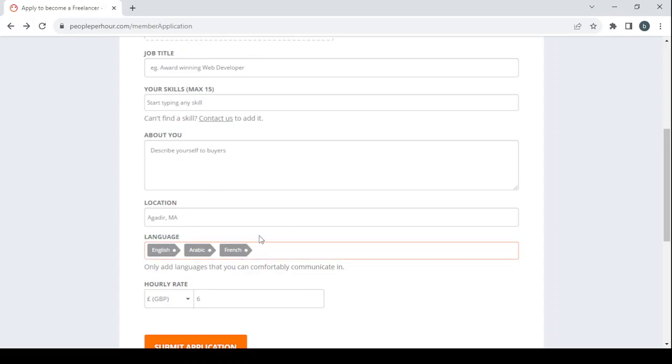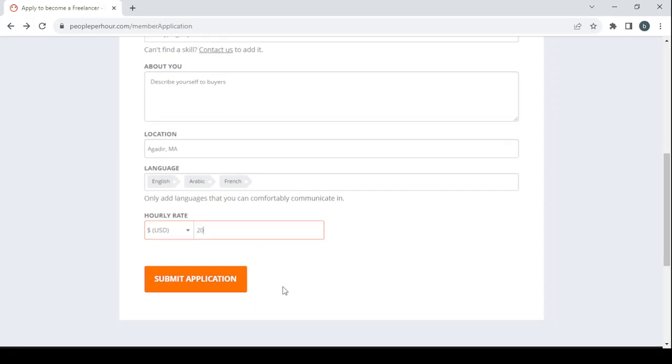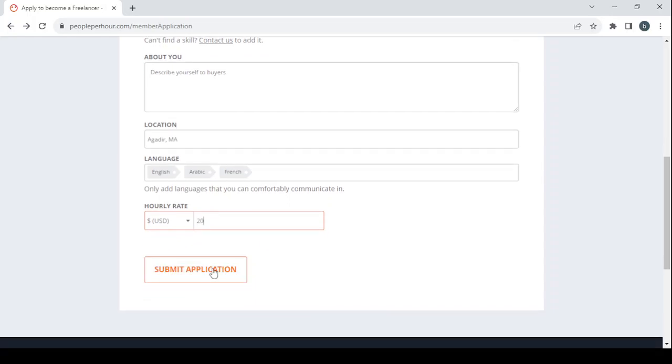You can enter as many as you can speak, and then you can enter your hourly rate in here. First, let's change the currency to the United States dollar, and here let's go with $20 per hour. Then click on submit application, and once your application gets submitted, you'll be able to get paid or get hired from clients to perform your skills.